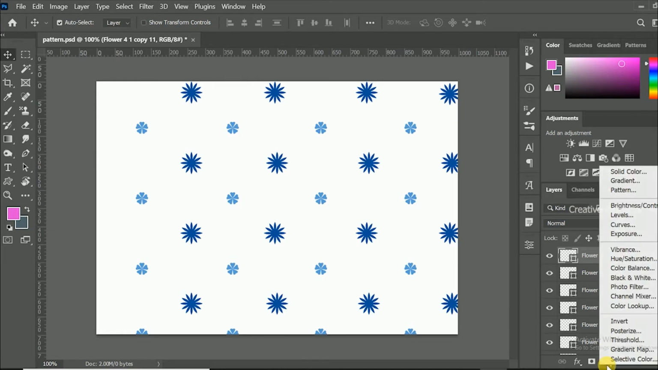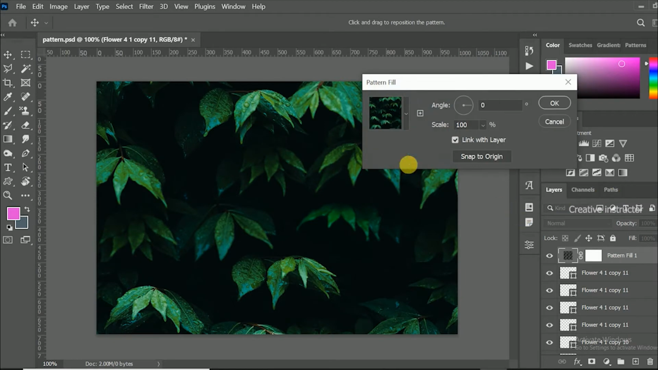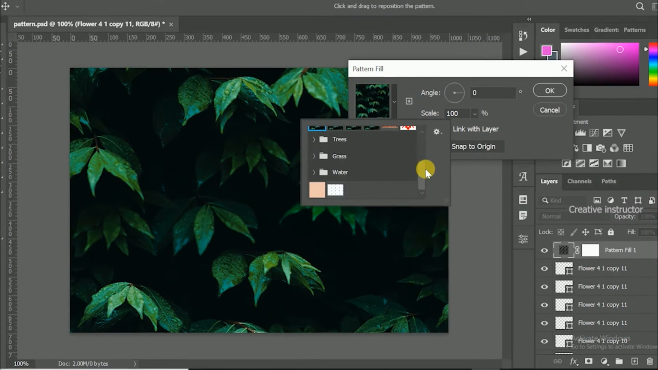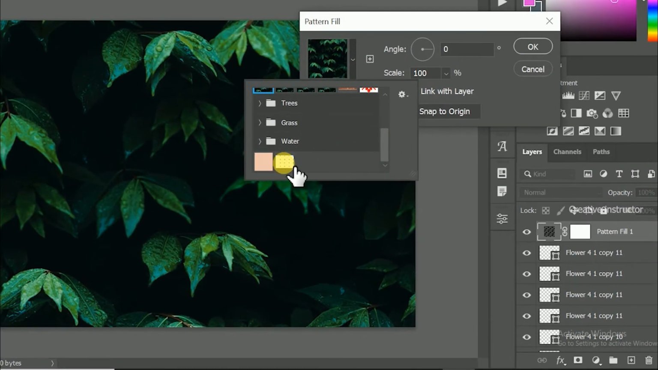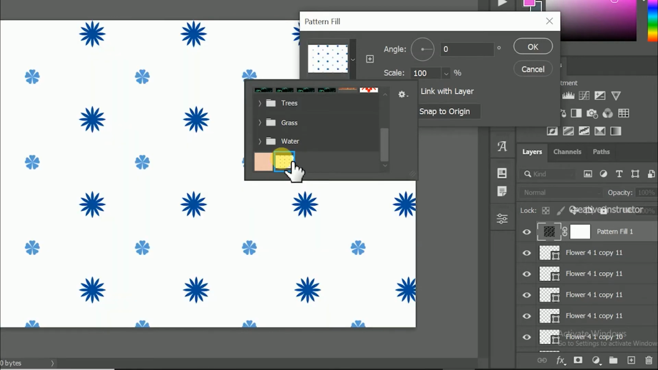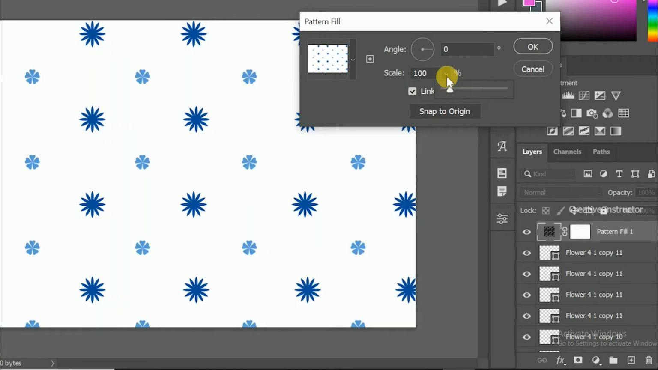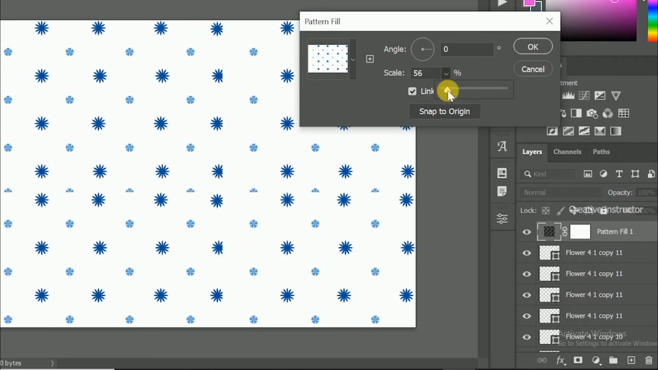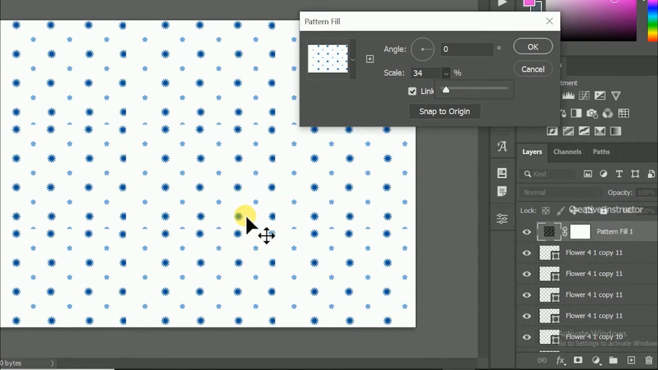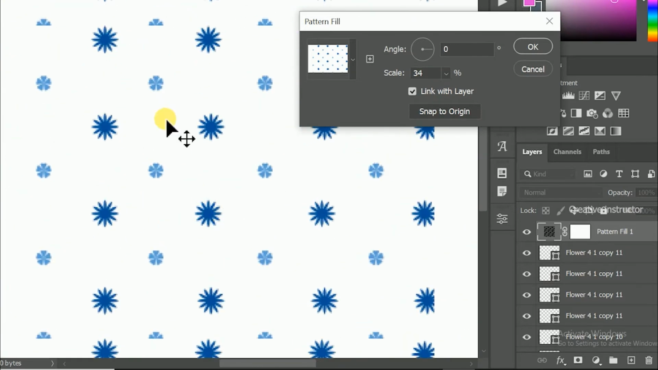For that, just click on adjustment layer, then choose pattern. Select the pattern that I have just created, which was this one. If we decrease the scale, have a look, some areas are broken. These shapes are not repeating correctly.